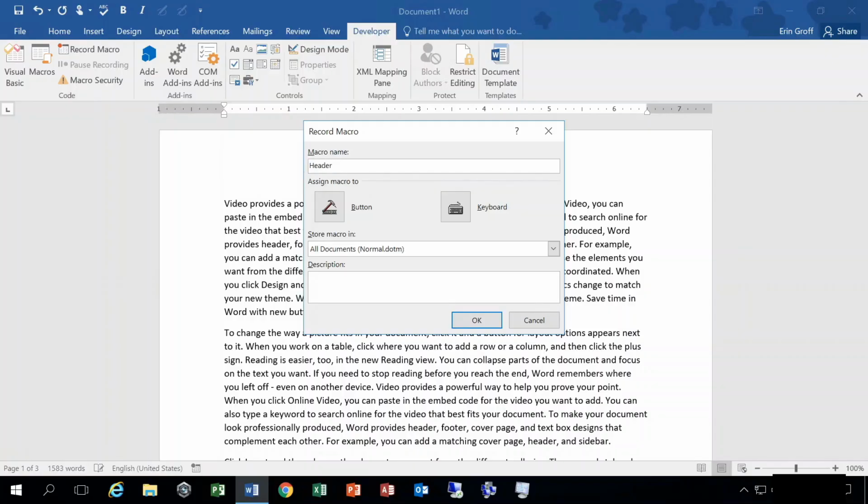You cannot have any spaces within the macro name. So header footer, no space. Then you're going to skip down to the bottom, store macro in. You have two options here. All documents, which is called the normal template, or just this one particular document.